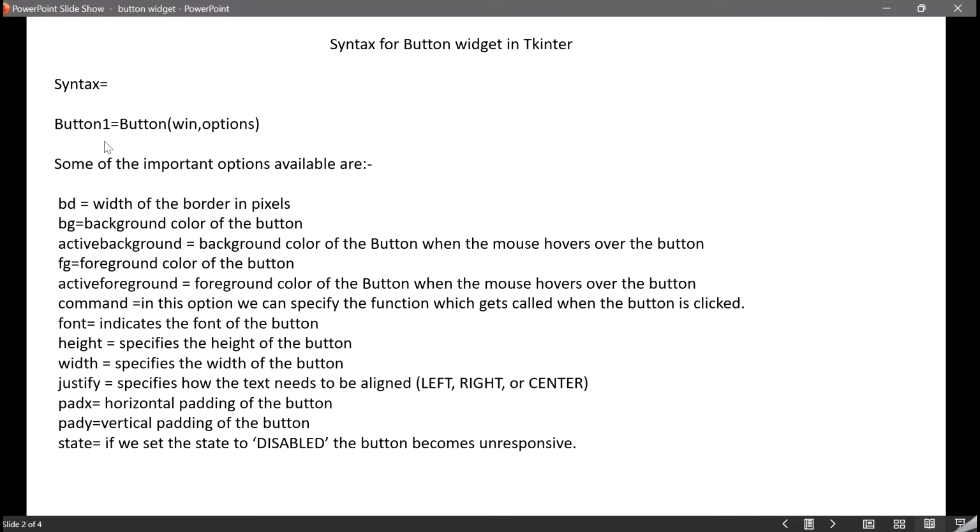And the syntax is button1, which is a variable which holds the button widget. It can be of any name. I've specified it as button1. It can be btn1, btn2. So any identifier we can specify as the name of the variable. Then we have the button function. Whenever we want to place the button widget, we have to use the button function and it should be placed in the main window, and there are many options available.